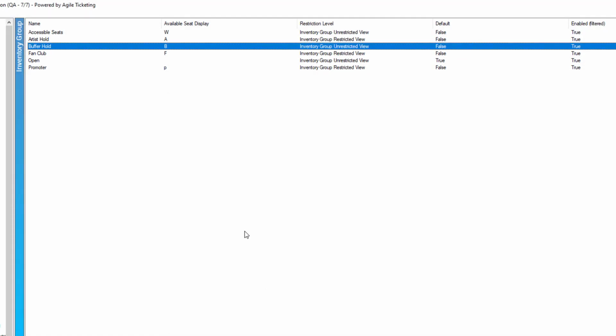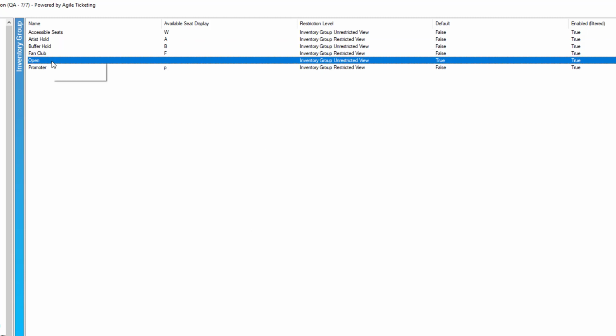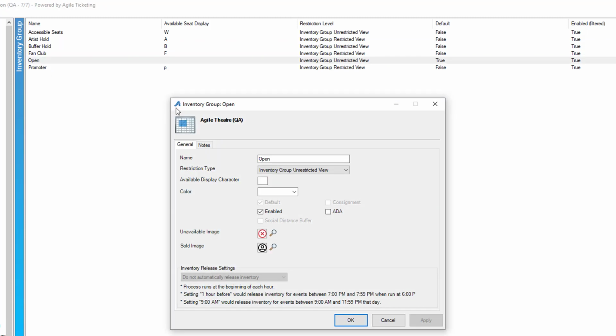While we are here, we are also going to take a look at some other changes we made in the inventory groups. For the default open inventory, we can set a sold image and an unavailable image. This will give customers a clear indication of which seats have people sitting in them and which are unavailable. With these specific images, customers can know exactly how far apart people are sitting from them in the venue.